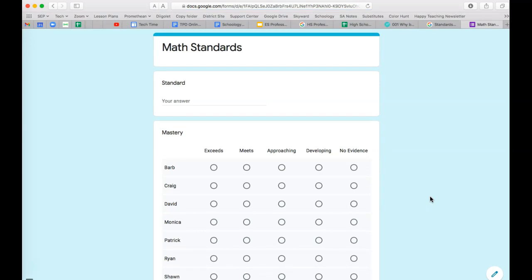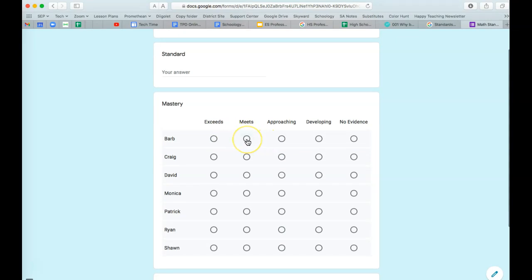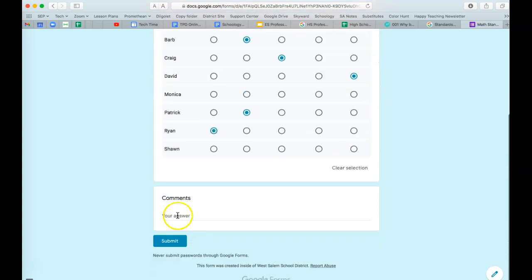So if I had this on my device and I'm walking around, I can enter my standard, and then as I'm walking, I can be marking what I'm seeing with these particular students. Maybe the student was absent, so there's no evidence in there, and I could be marking these things as I'm going. If I had any special notes on here, I could put it here, and then I could simply enter submit.